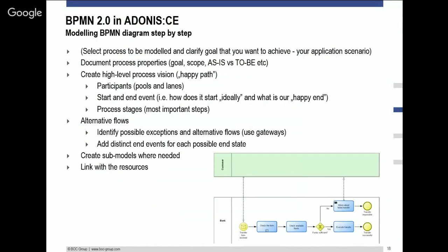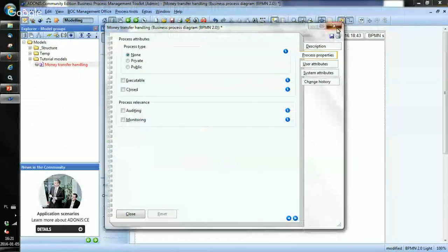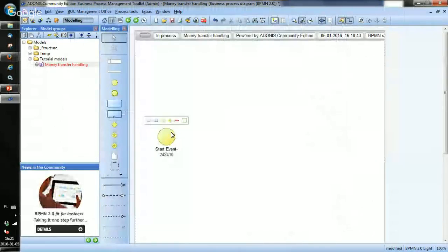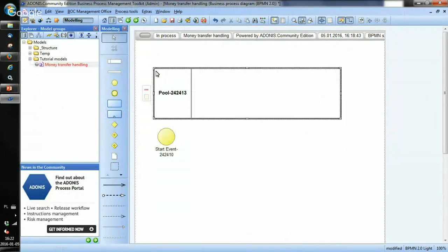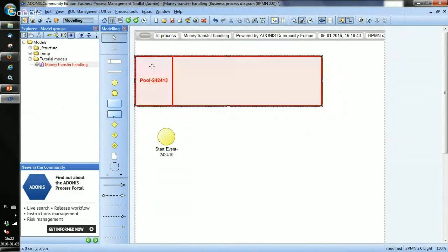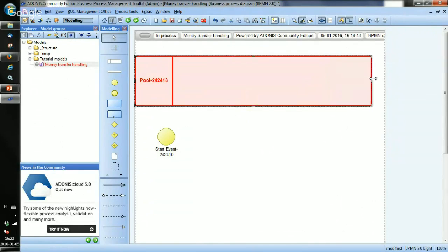And then, when you're ready, create a high-level vision of your process, of a happy path. So, what would work in a perfect world? It would work like this. We would start with specifying what the participants are. A participant is an organization or entity that takes part in a process and controls its own elements.